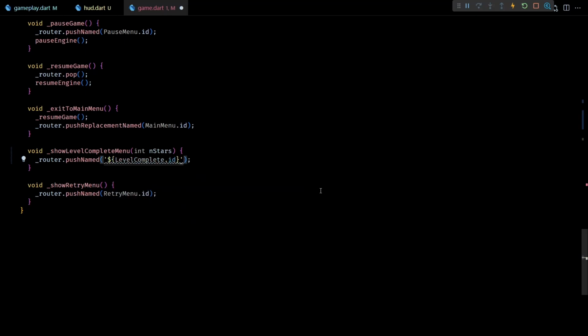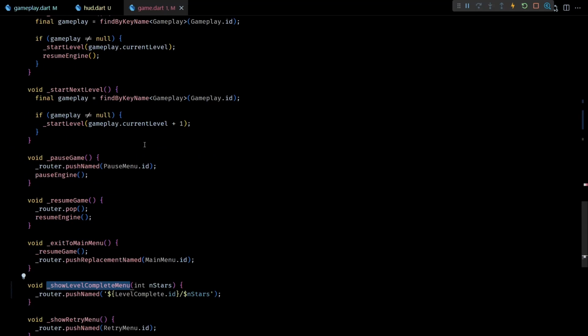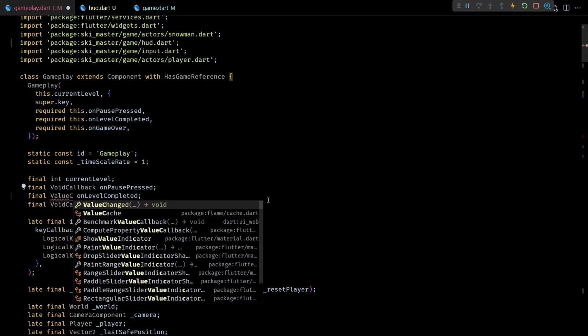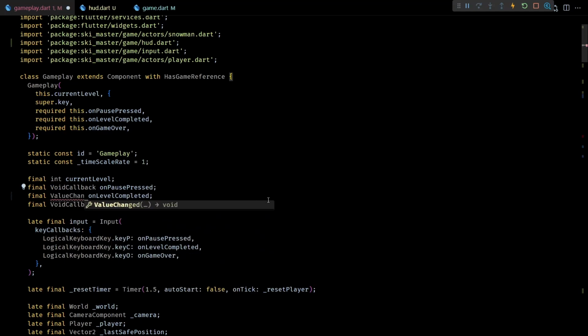So basically, the string part before the slash is used as the route ID, and anything after the first slash is passed as the input argument to the factory callback. Next, since this method is used as the onLevelCompleted callback of the gameplay class, we'll have to convert that callback into a value changed callback of type int.